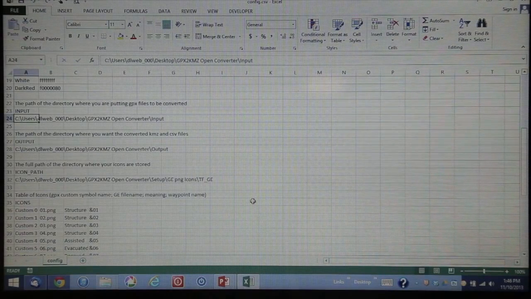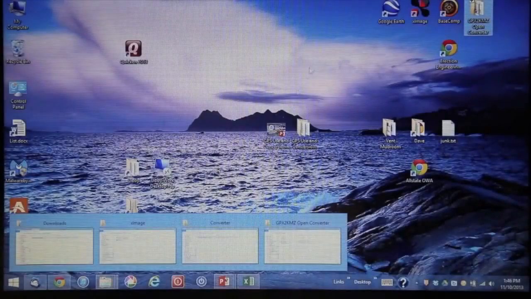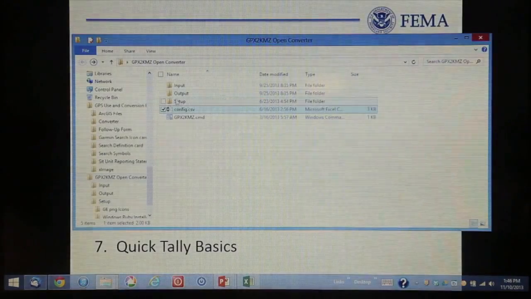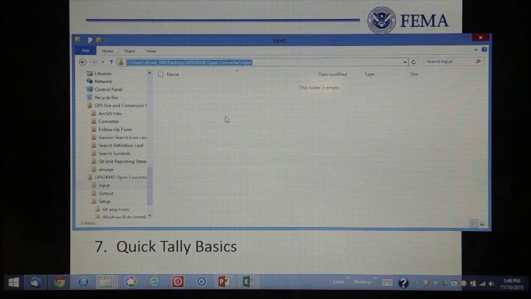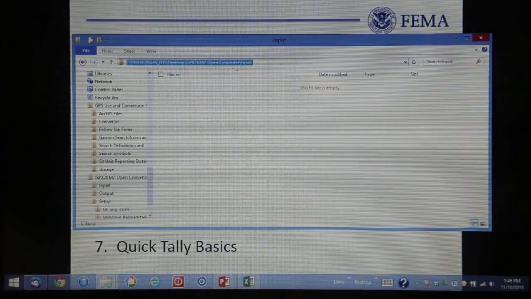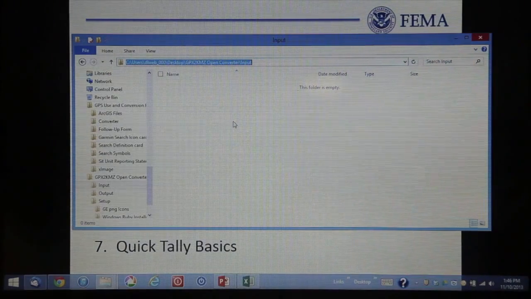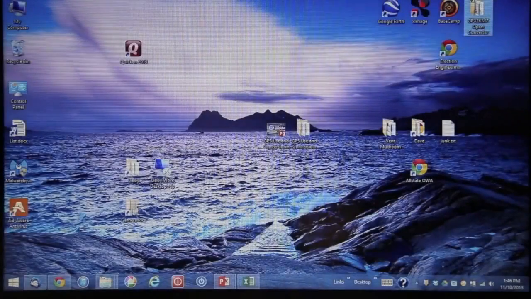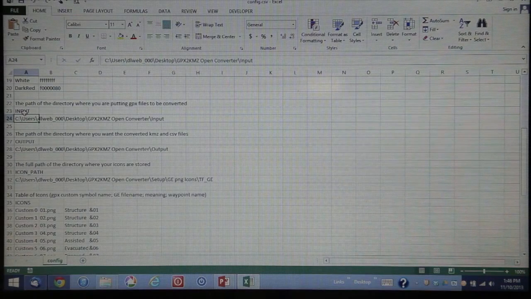So the best way I like to do that is to come over to the folder under input in your Microsoft Explorer, and just click in here. If you can see this, I'm in the input folder. Click that and it shows you the path. Hit Control-C to copy that path. Then we're going to come back over to Excel, where we're at our input location below input.